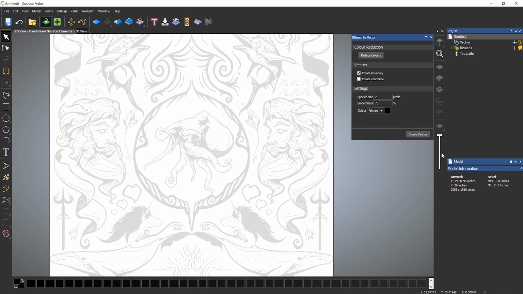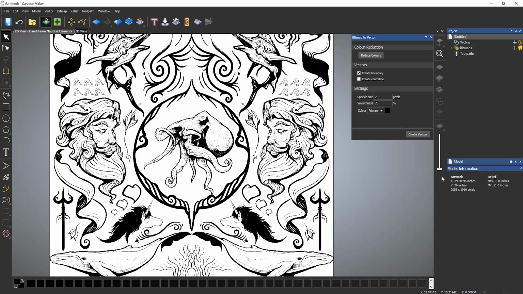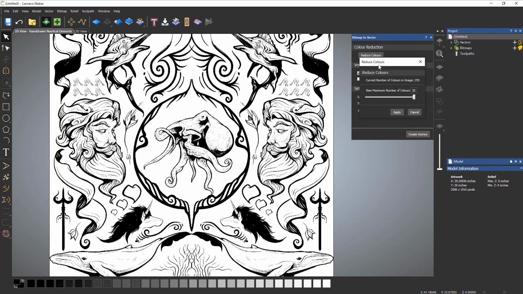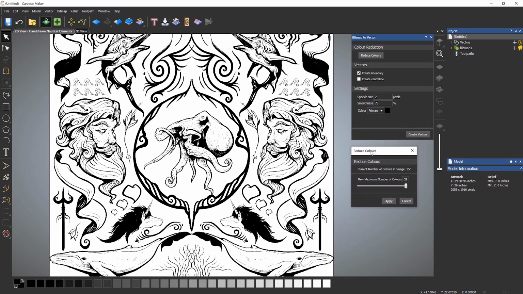Okay, so let me bring up the contrast so you can see it. So this time I'm going to do this a little bit differently. So what I'm going to do is reduce the colours. So if I select reduce colours, I'll just move this out of the way. And it says that the current number of colours in the image is 255. The new maximum number of colours is 32. So it's already brought this down to 32 colours, as you can see down the bottom.